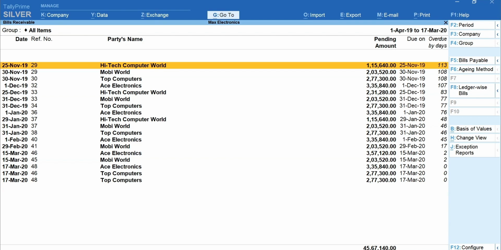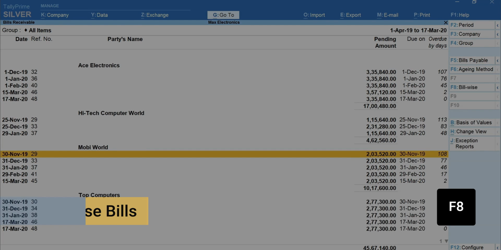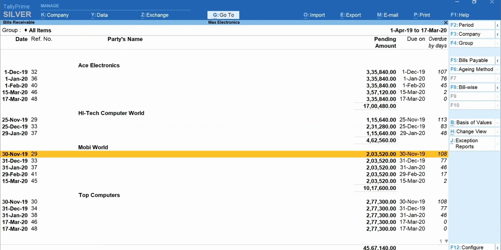If you want to see the total money receivable from each customer, press F8 for Ledger-wise bills. This will show bill-by-bill details of each party, and now it will become easier to get the complete view of the receivables. Among these bills, you can also check the ones pending from the longest time.